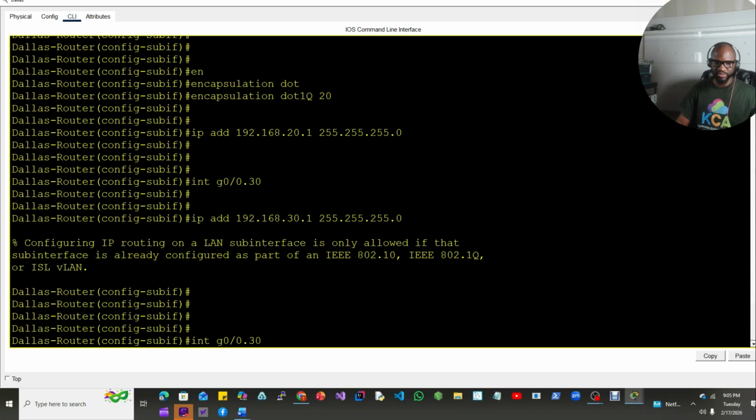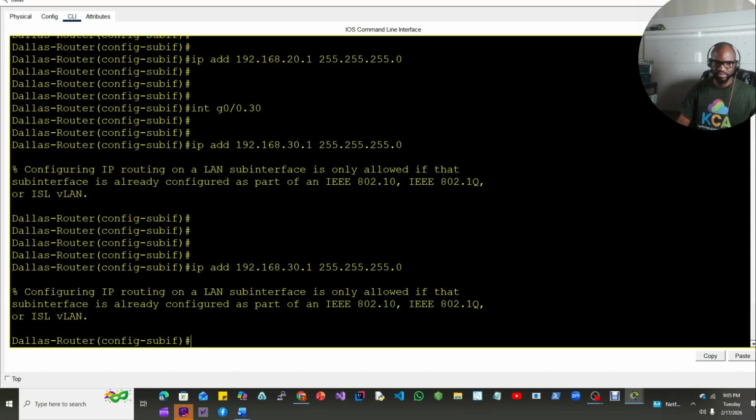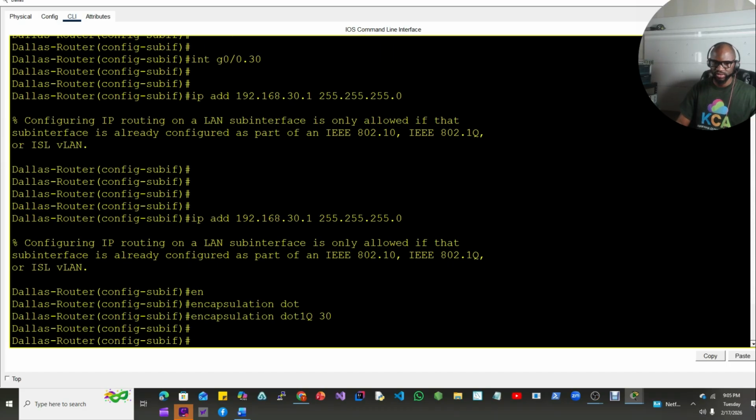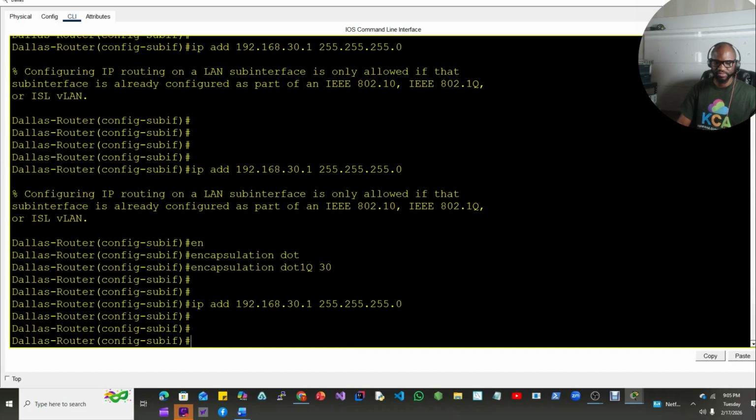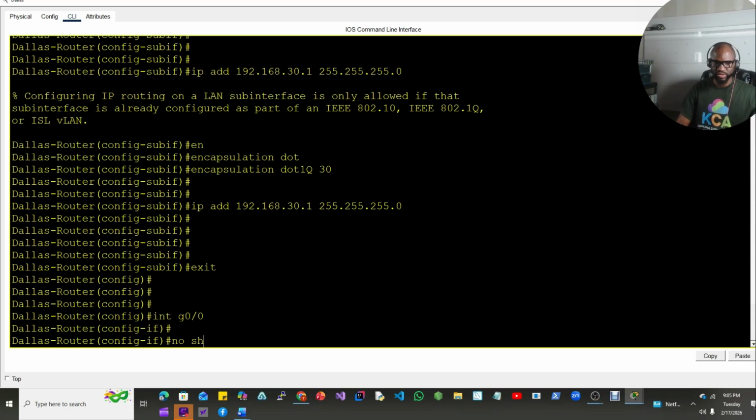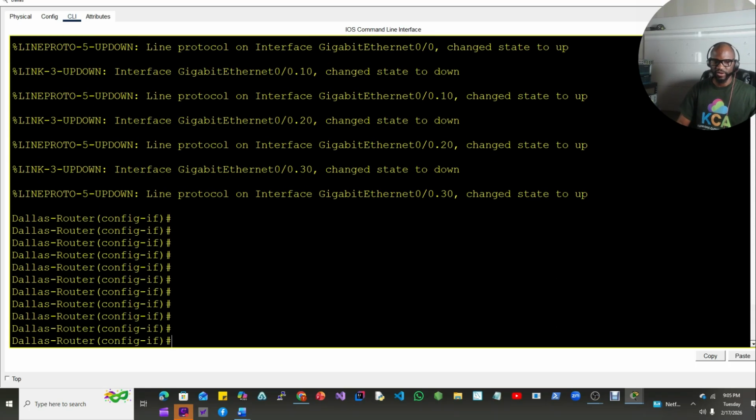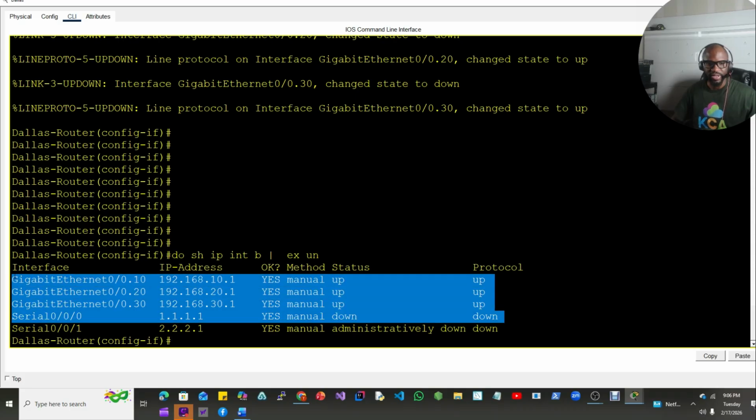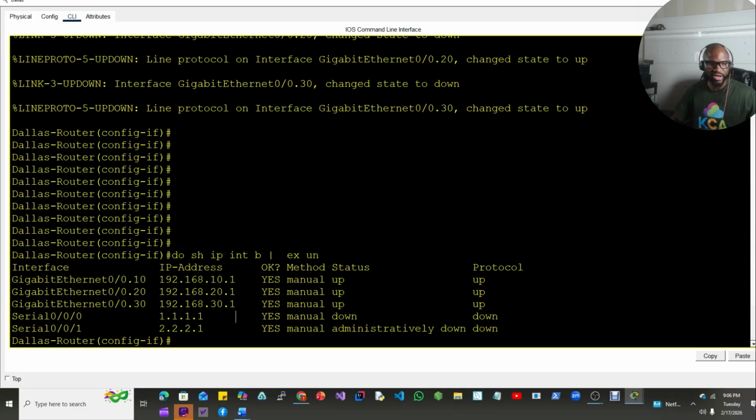We're missing the encapsulation. Encapsulation dot1Q 30. And then let's call back the IP address. And let's make sure we turn on G0/0, no shutdown, and all subinterfaces will go up. Do show IP interface brief, pipe exclude unassigned. So we've got all IP addresses. The subinterfaces are all up.